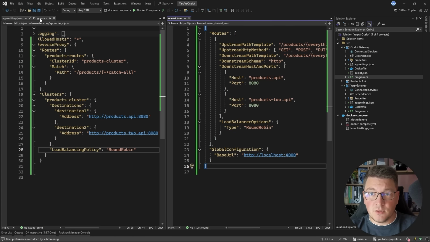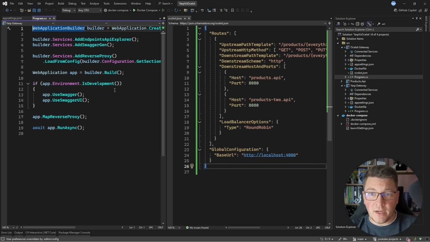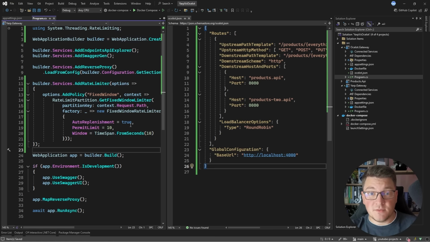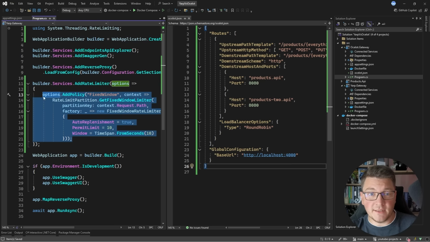Now let's try out rate limiting. So I'm going to add a rate limiter inside of my YARP setup, and we actually have this built in ASP.NET Core. So I can call builder services add rate limiter and configure my rate limiting policy.